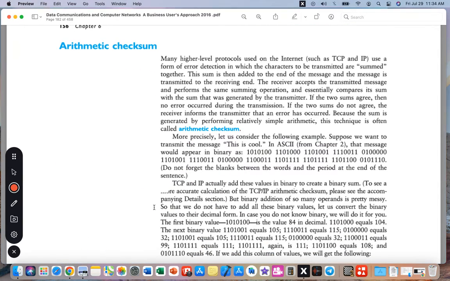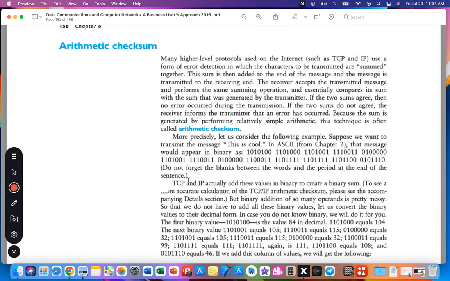All right. Arithmetic checksum. Many higher level protocols, see the word higher level, it means it's not at the level of zeros and ones, but at the higher level, a level of a group of bytes that usually 4 bytes form an integer. All right.